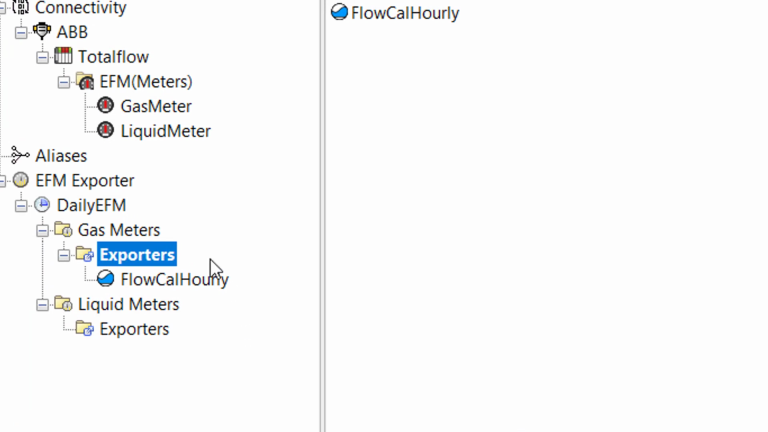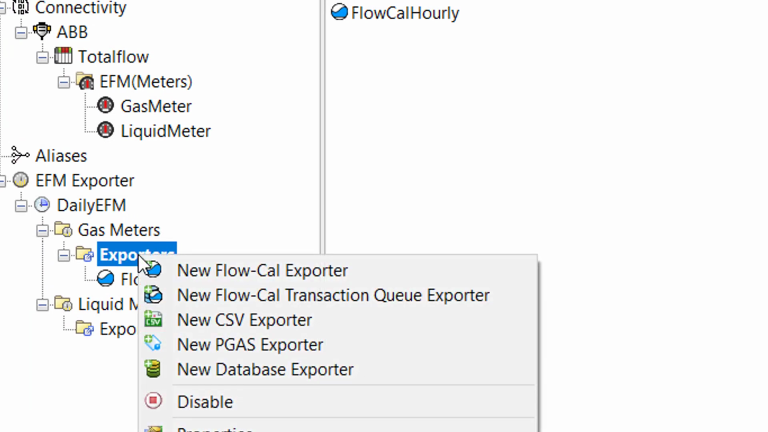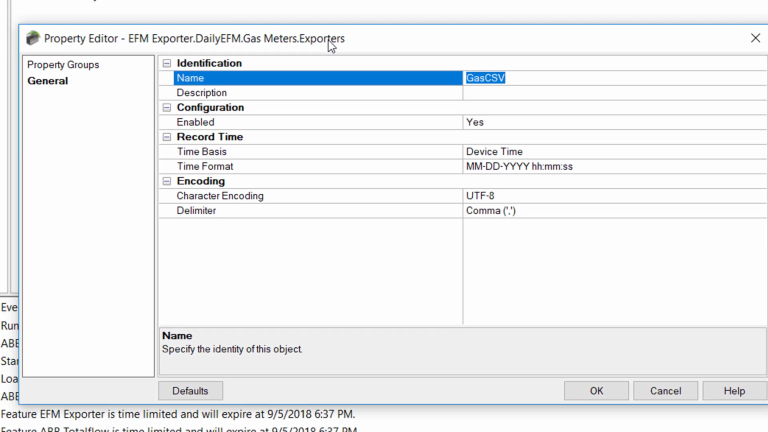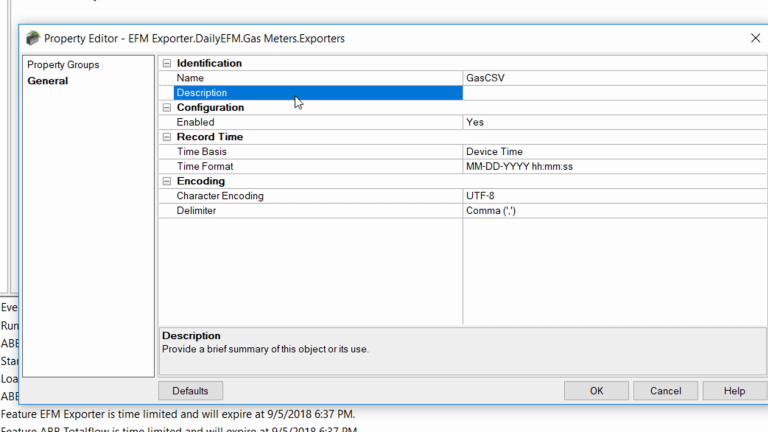So next, I'm going to right-click again, and I want to add a new CSV exporter to export to a CSV file, or comma-separated variables file. This particular exporter is compatible with both gas and liquid meters. I'm going to keep the default name, which is just gas CSV, and I'm going to keep the description blank. And again, we want to keep the exporter enabled.